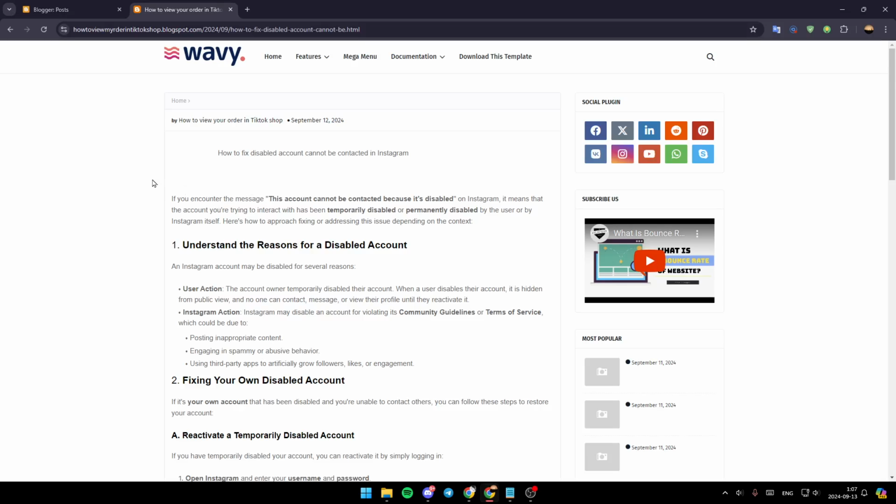So if you encounter the message this account cannot be contacted because it's disabled on Instagram, it means that the account you're trying to interact with has been temporarily disabled or permanently disabled by the user or by Instagram itself. So the first thing that you should do, guys, is understand the reasons for a disabled account.